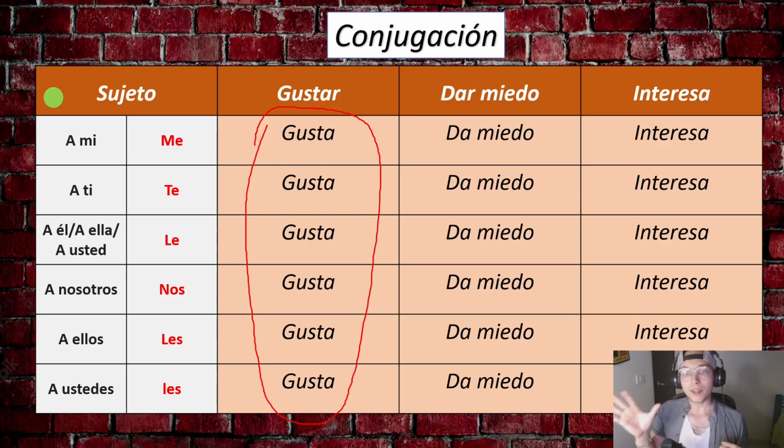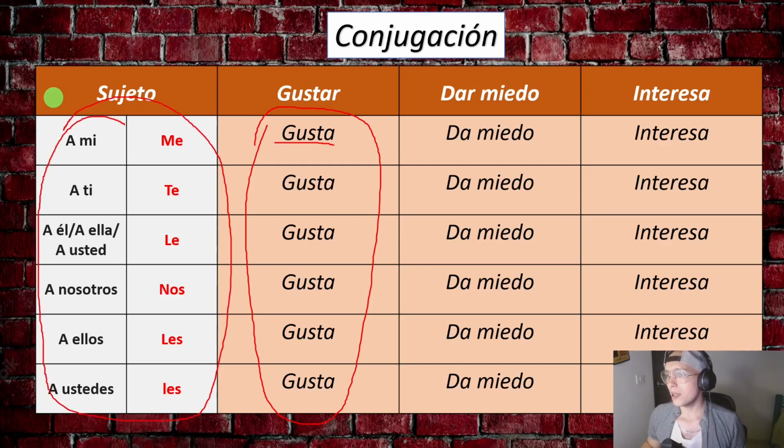So, if it's a singular object, for example, let's say chocolate, I like chocolate, then the conjugation is always in singular. I would say, a mí me gusta el chocolate, or a ti te gusta el chocolate, or a nosotros nos gusta el chocolate. Then the only thing we need to change is this part when we use these verbs, because the conjugation of the verb will stay the same.